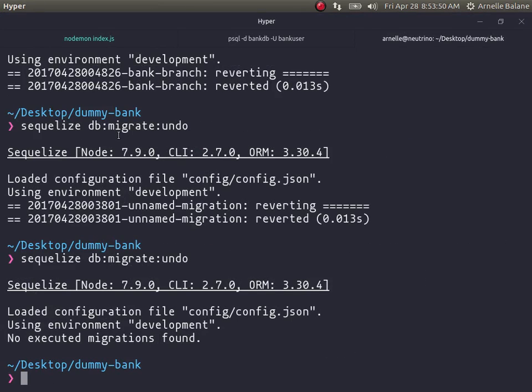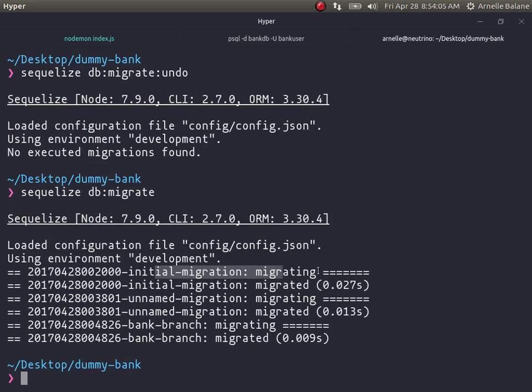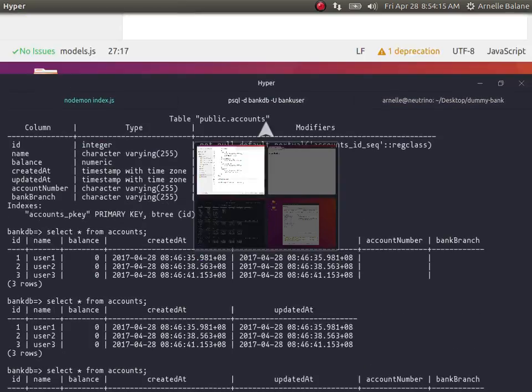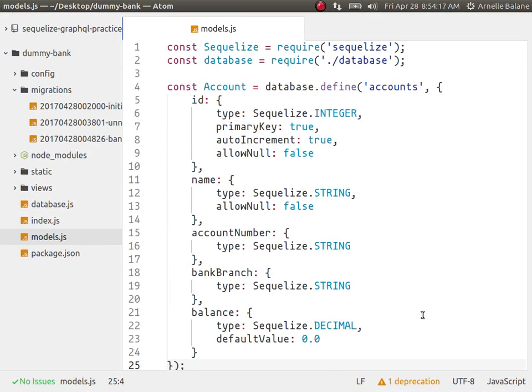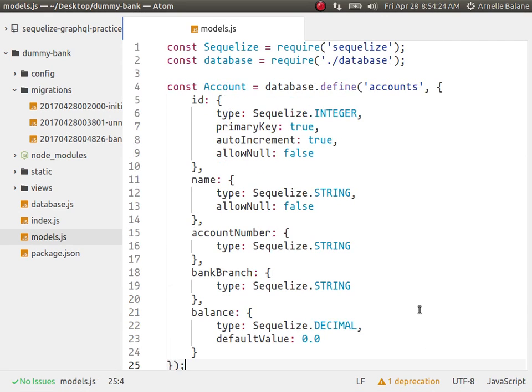Then let's run migrations again. Since the database has no history of migrations, because we undid all of them, no migrations have been run at this time. So when we run migrate, it runs all the migrations: the initial migration, the named migration which is the account number, and then the bank branch. So they are back again. If we want to undo, we no longer need database.sync here, because we have transferred it to a database migration, which is the initial migration.